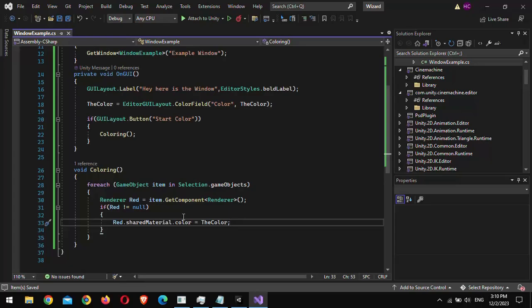So what I simply did here is that whenever we press this button, we're actually calling the coloring function. And what the coloring function does is go through each selected game object and check the renderer on that game object. And if the renderer is not null, which means an actual renderer exists, change the color of the shared material. Allow me to show you.